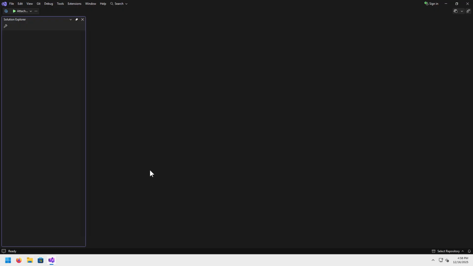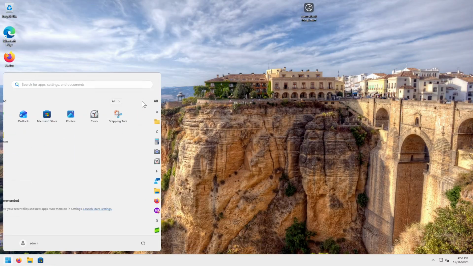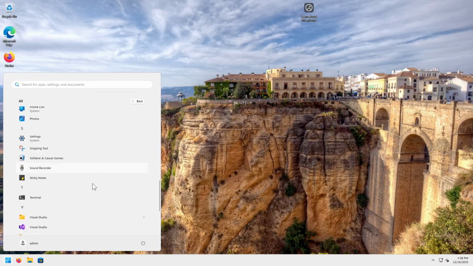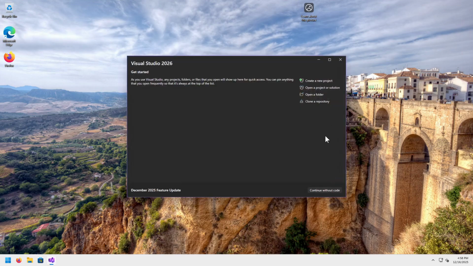Okay, at this point, we have started Visual Studio 2026 for the first time. It's configured. If you restart it, it should remember all of the changes that we did. And it should start significantly faster the second time, because the first time it creates a ton of files and directories.